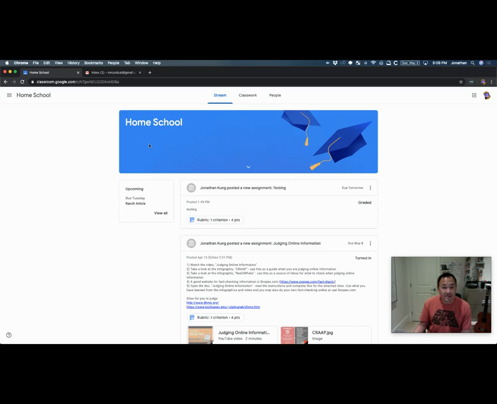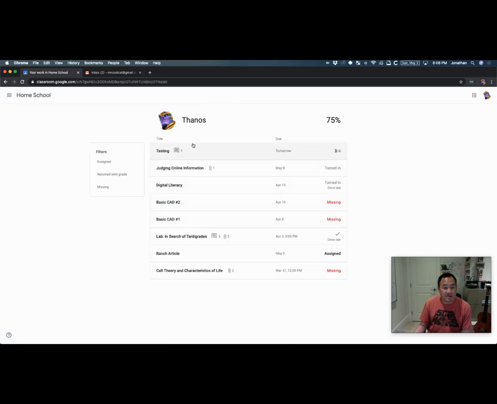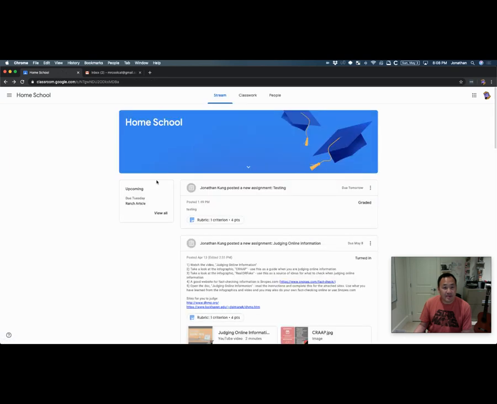And then right underneath there, usually if I have shared a Google Meet link in order to video chat with you, it'll be right under here. And then on the left side, you'll see things that are upcoming. So if you click on View All, you'll see all the things. But this gives you a quick overview of the immediate things that are almost due.